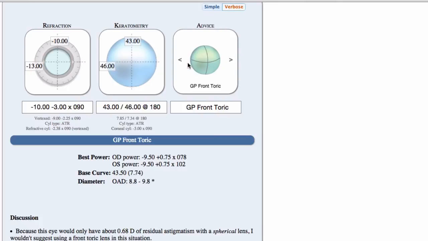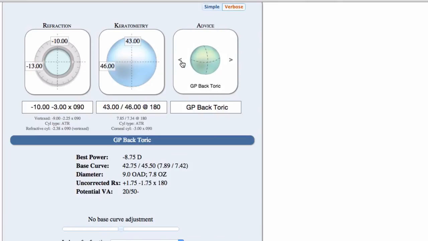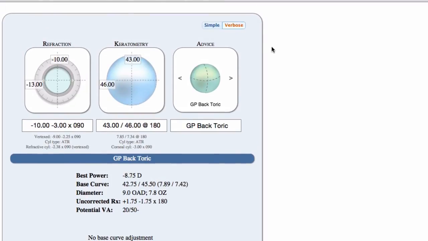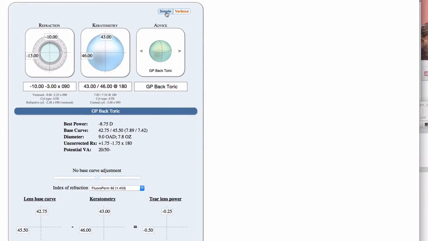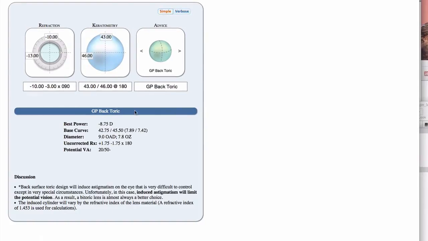If this is overwhelming, sometimes people get a little intimidated by how much information there is here. You can keep the calculator simple, which will make it much more like the old one, just by hitting this simple button, and it takes away all the optical crosses, all the extra cruft, and just gives you an answer to what would be the best lens.